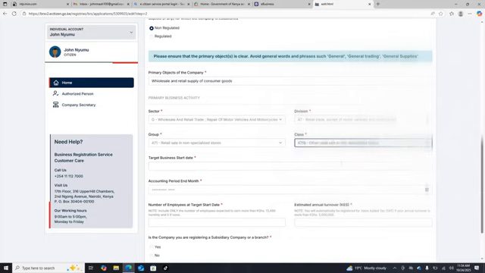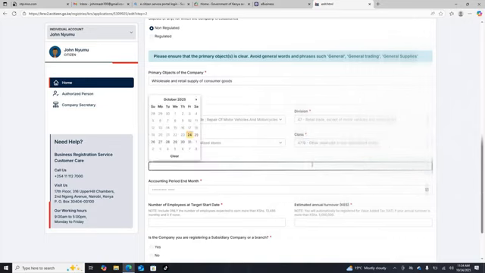Then I can choose this one. So, business target start date. When are you targeting to start the business? It can be either today or a future date. It cannot be a past date. So for now, maybe I select today's date there.